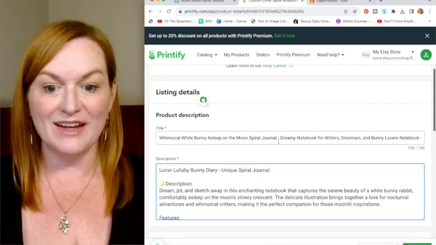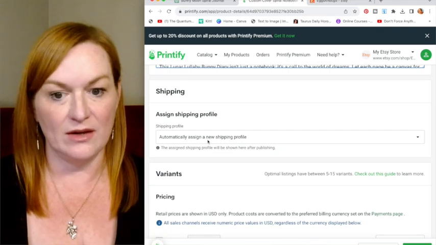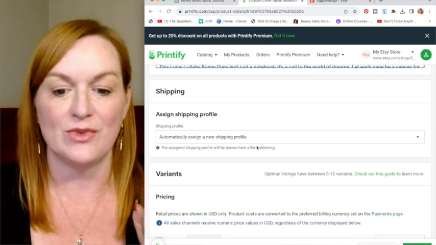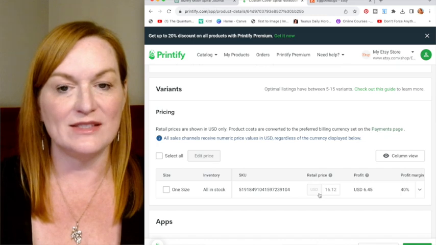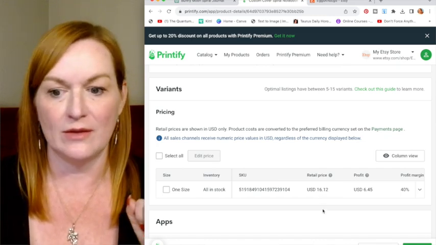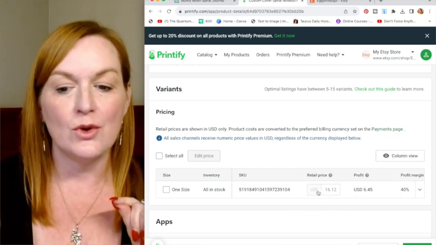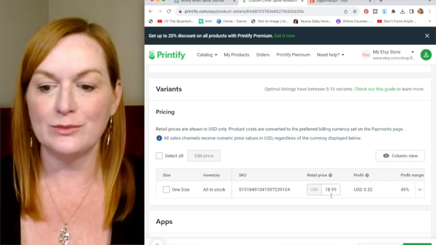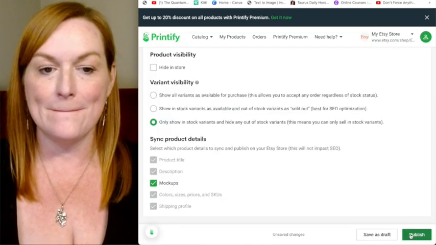So it looks good, but now I'm going to scroll down. I'm leaving the shipping information up to Printify because they know what it's going to cost to ship this. Then I come down and I look here and see this is the price that will show up on Etsy, $16.12, which is weird looking to me. And my profit would be $6.45 when it sells. So I'm going to change this to $18.99 and then scroll down and select publish.